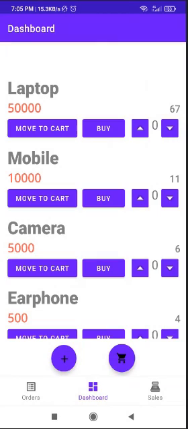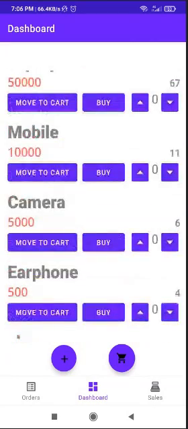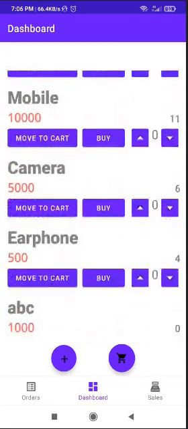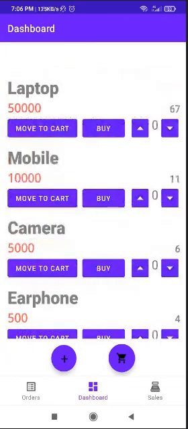Now this is the main screen of the application where all the products are displayed. This is implemented using a recycler view. If the inventory owner wants to sell a particular product, let's say a laptop or a mobile, he can sell all these items to a particular customer at once using the cart functionality.